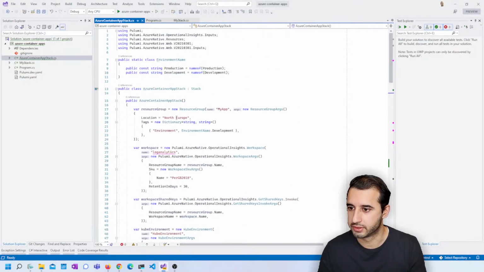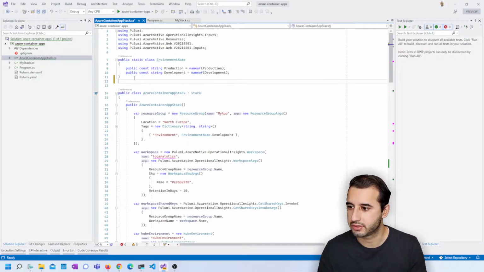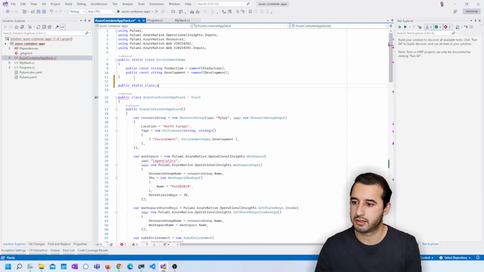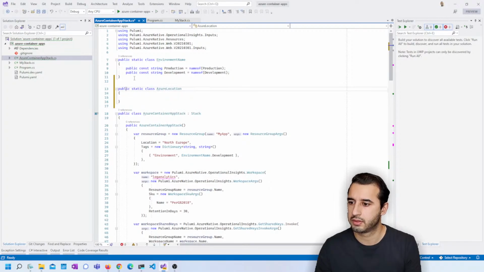In fact, shall we have a look at that? So I wonder if there's an enum for this. So I'm going to pull that out. Public static class AzureLocation. And we'll just grab one of these.